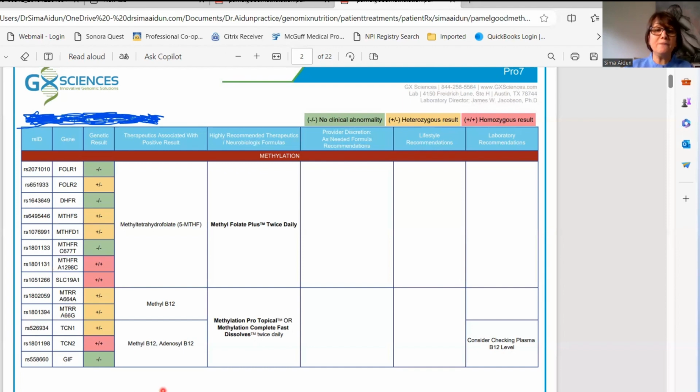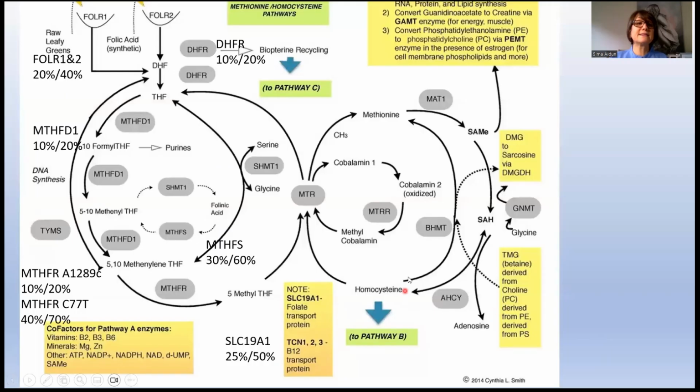So then the next slide is a graph that shows us, and I want you to just focus, don't get overwhelmed by all of this. There are three areas that I want you to focus on. One is 5-MTHF, methyl tetrahydrofolate. The second one is methylcobalamin, and the third one is SAMe.